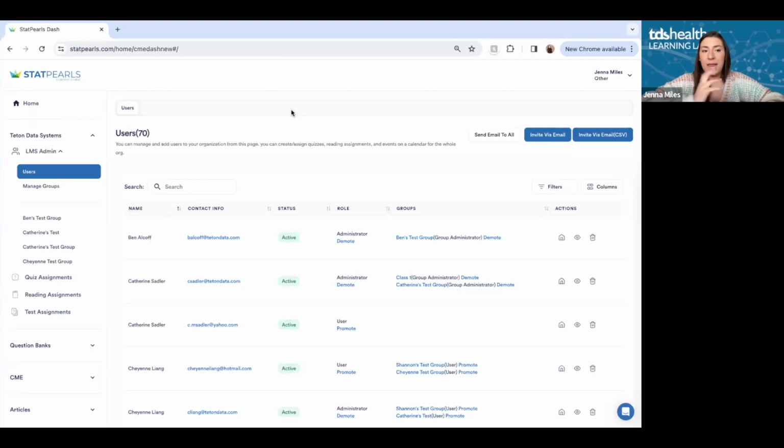So one of the main things when we get started with a StatPearls subscription is setting up an organizational administrator. That's the administrator who has the privileges to invite users, create groups, promote other users, and really start that structure of creating the organization of how you want the classes built and all of that. So that is one of our first steps that we do.